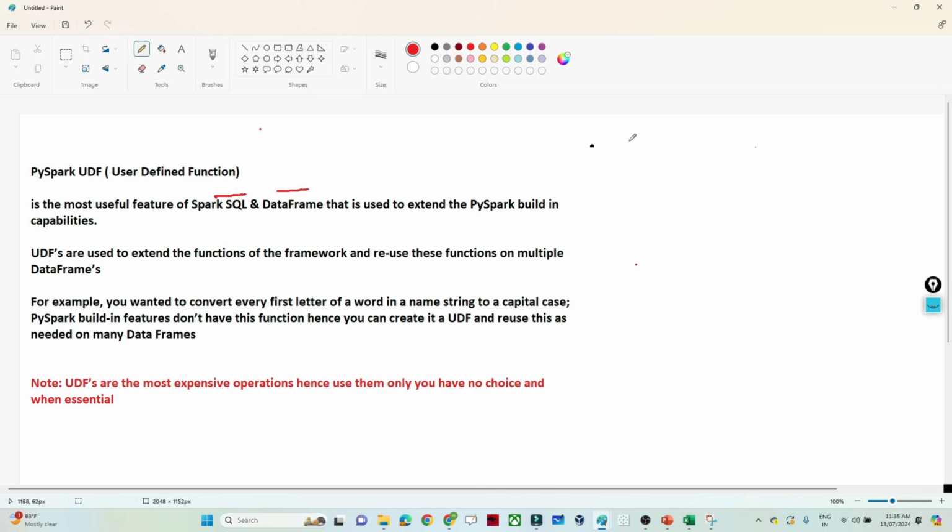Let's take an example, and with that example let's try to understand. Suppose you have a data frame with multiple columns, like column 1, column 2, column 3. One of the columns represents a timestamp, with a date and a time in timestamp format. Now suppose your requirement is to convert this timestamp into a date.